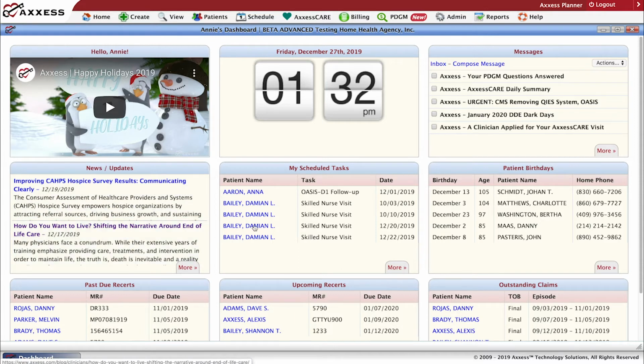Okay, so in the middle, we have my scheduled tasks, which gives me a list of all the patients that are scheduled under my name and what functions I have to be doing for them. It's a skilled visit note. In this case here, it is an OASIS D1 follow-up, and those have been scheduled on these particular dates. Again, this is a testing environment, so you will see dates as far as October 3rd, and this is only for testing purposes. And on the right-hand side, you have patient birthdays.